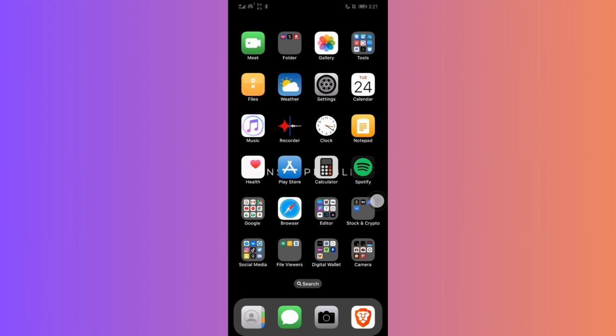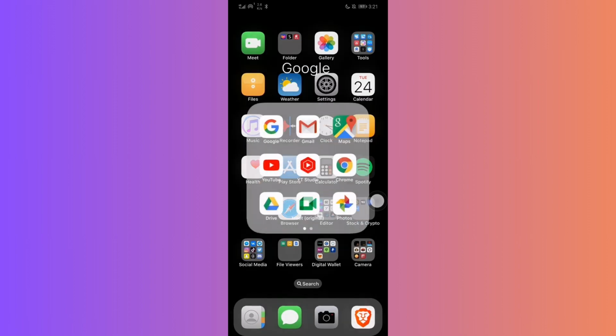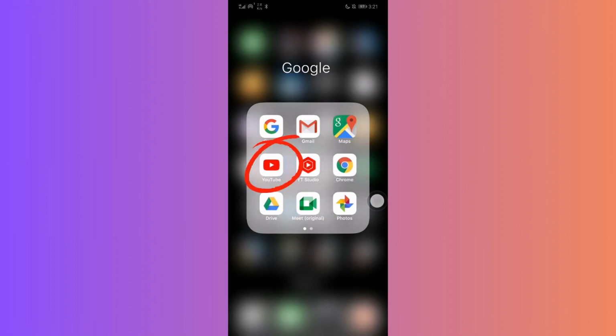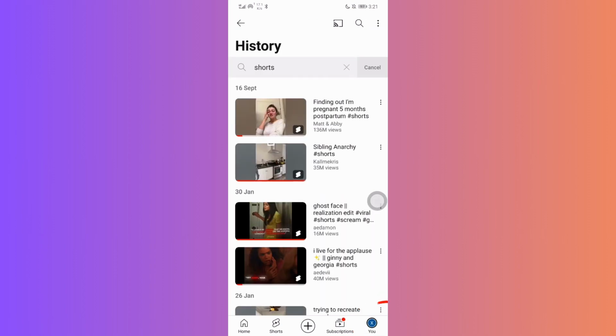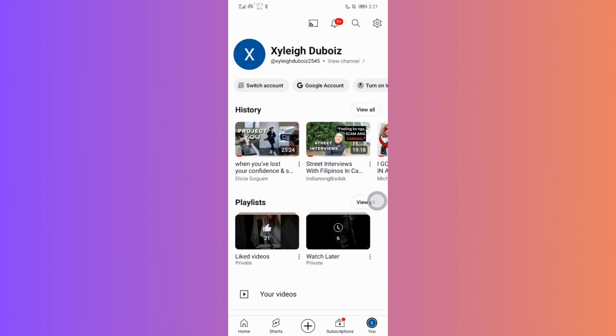Let's begin. First, grab your device and launch the YouTube app. Familiarize yourself with the home screen for a moment. To kick things off, tap on the library icon at the bottom right. In this section, I'll show you two distinct methods: saving your shorts and saving other shorts to a playlist.